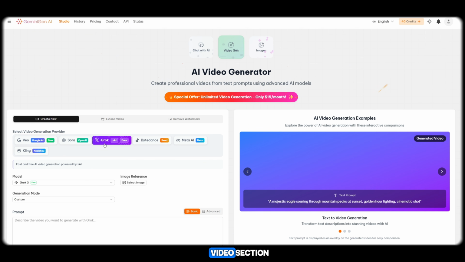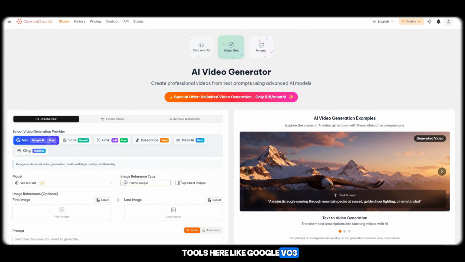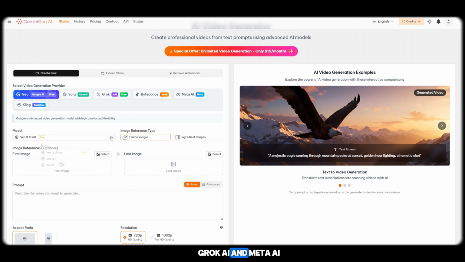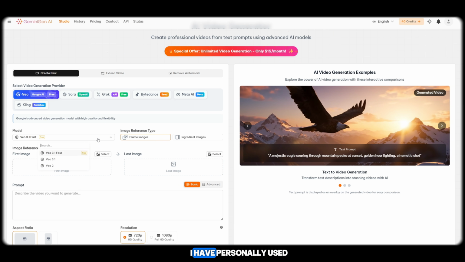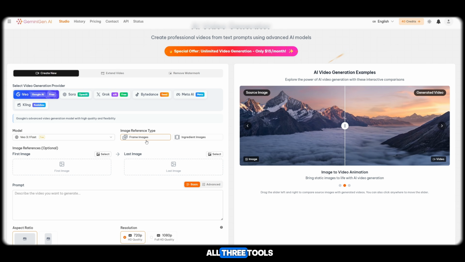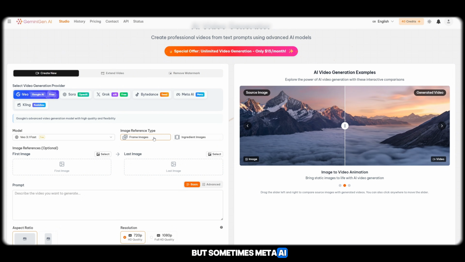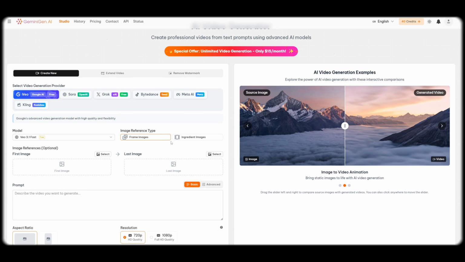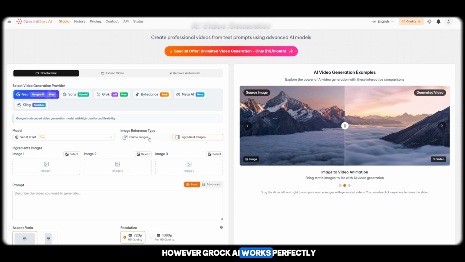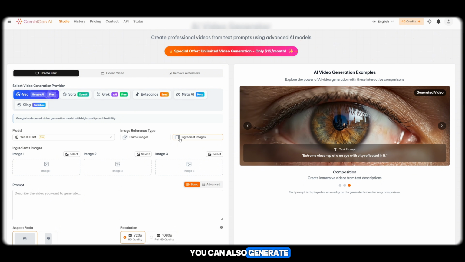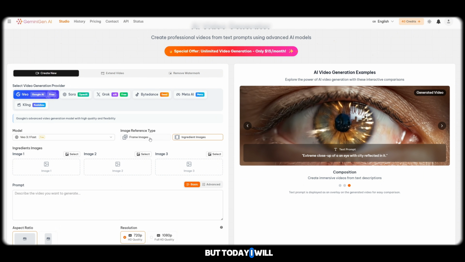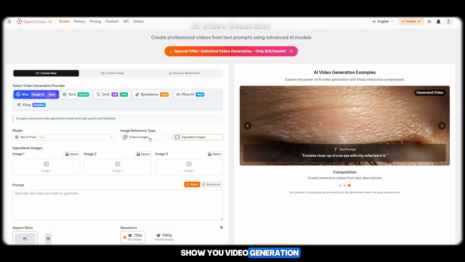After going to the video section, you will find many tools here, like Google VO3, Grok AI, and Meta AI. These 3 tools are available here. I have personally used all 3 tools, but sometimes Meta AI and Google VO3 create problems during generation. However, Grok AI works perfectly and can generate videos for free. You can also generate images from here, but today I will show you video generation.